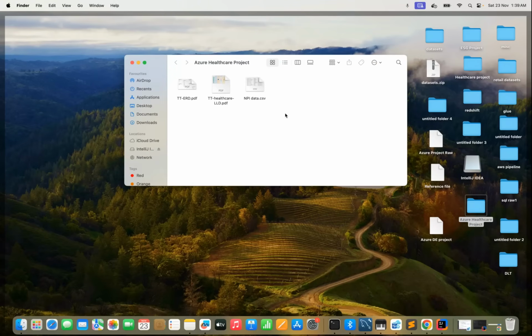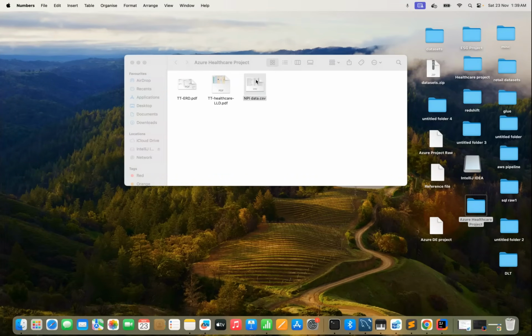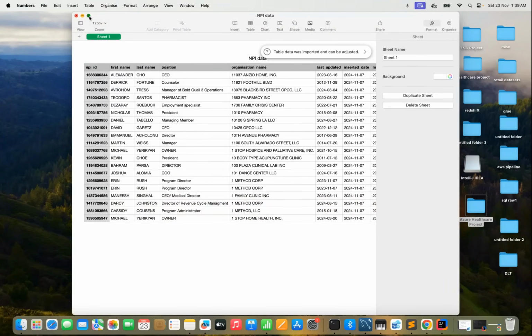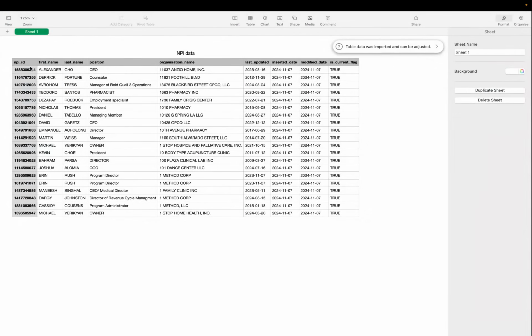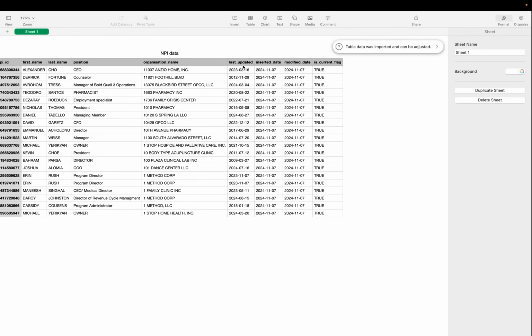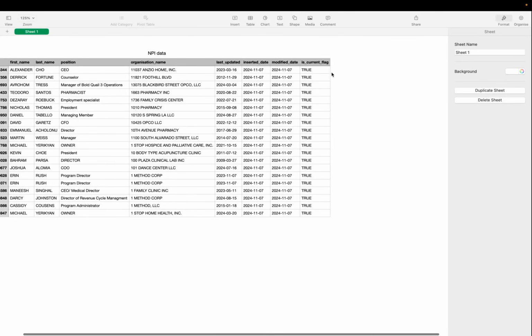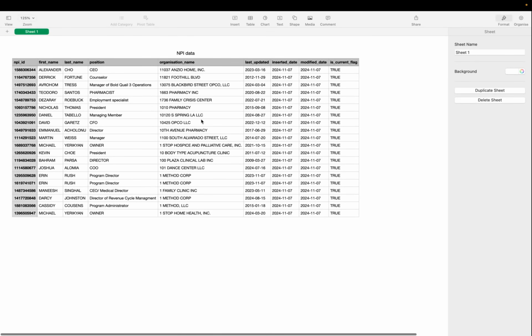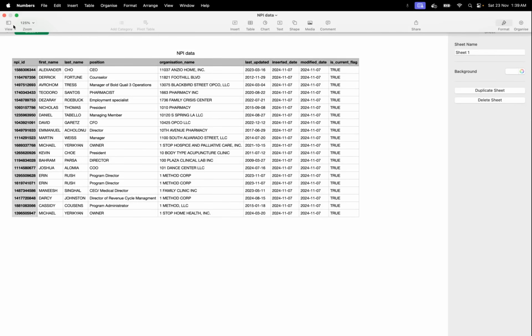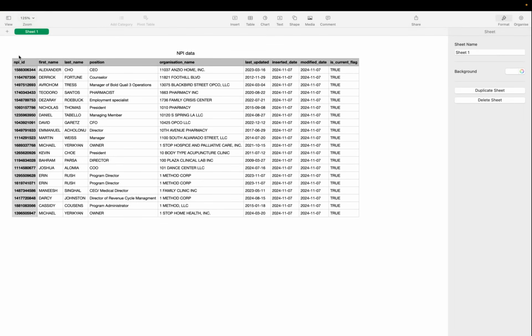You can see this NPI data. How does it look? NPI ID, first name. I have some sample data. First name, last name, position of this person, organization name for which this person is working, last updated, when this record was last updated, and an is-current flag, true, like that. So this is more about the provider data. I hope this is clear.